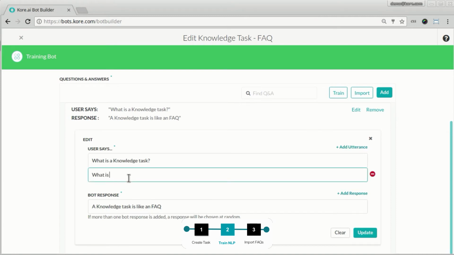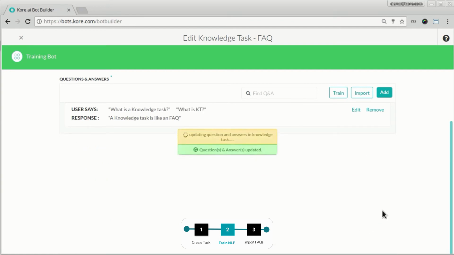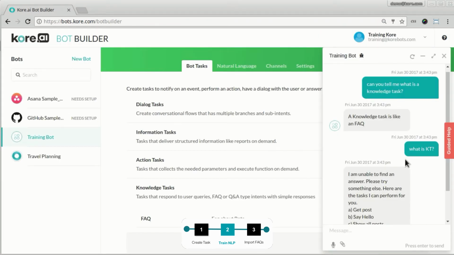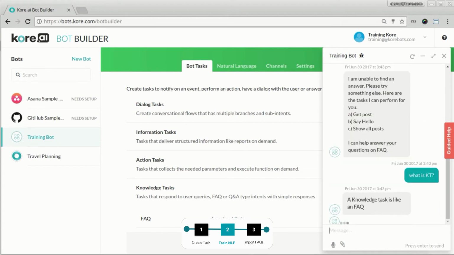So I can say, what is a KT? Update. And I retrain it. And now let's try this again. Just gonna copy paste that. And now the bot understands that KT is the same as a knowledge task.